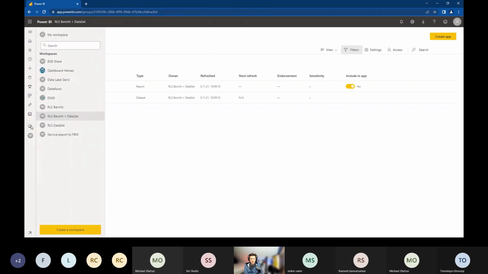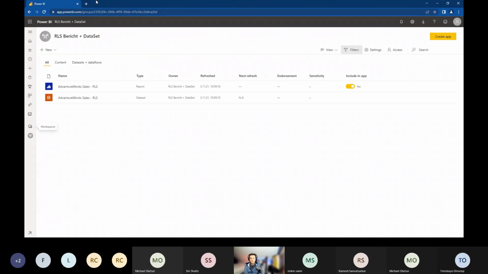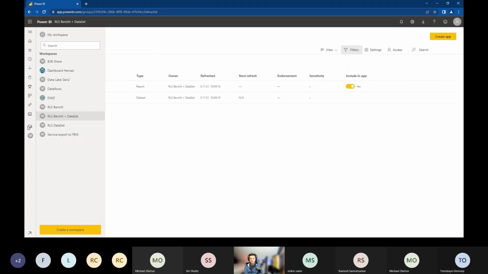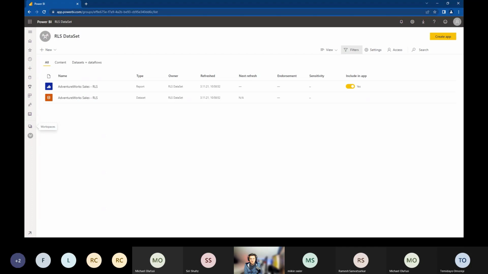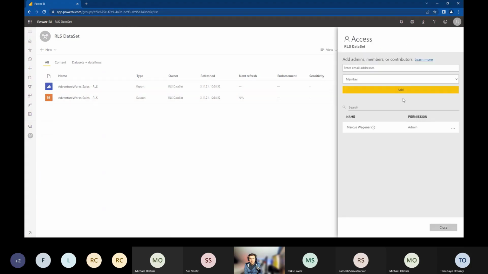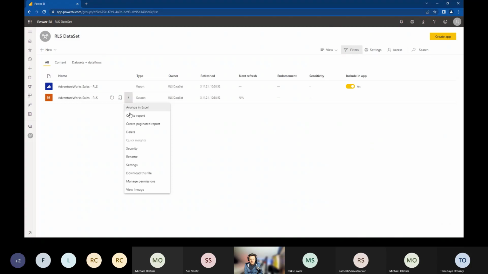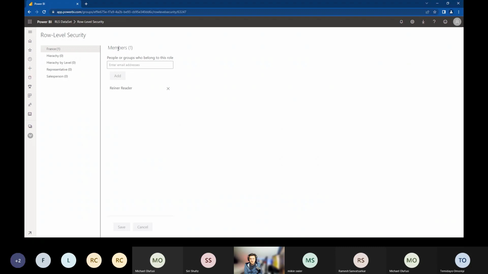So here I have a blue browser, so we are in the admin user. We have here one workspace, RowLevel Security. I also uploaded here the dataset with the report, but now the user Rainer Reader has no access to this workspace. He has specific rights on this dataset. So I have set the security here for Rainer Reader for the friends security role, or RowLevel security role.